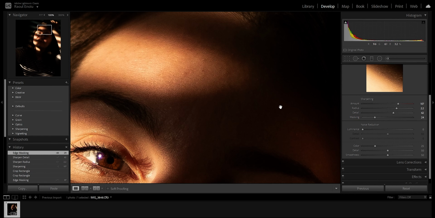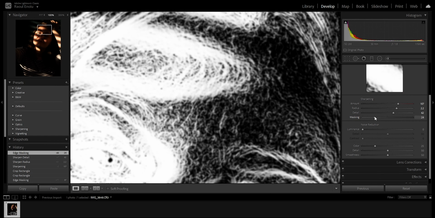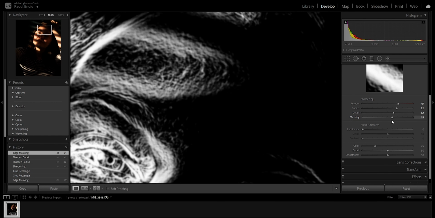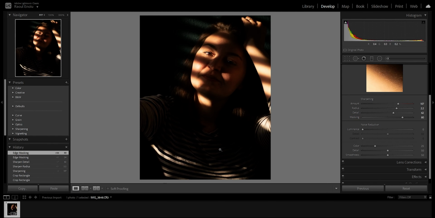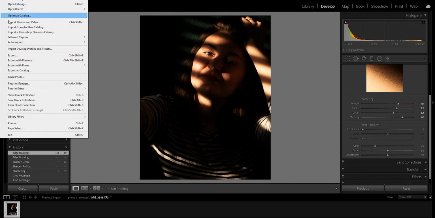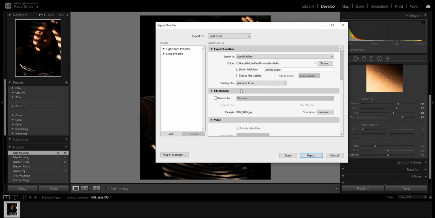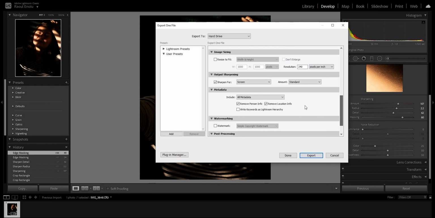So, one trick I like to use is to hit the Alt or Option button on Macs and start moving the slider around until I'm only affecting the edges and certain features, but not the majority of the face. This will also reinforce those features and sharpness after it hits the Instagram compression. So going to export settings, I also scroll down to the output sharpening section and make sure the sharpen for option is checked, select sharpen for screen, and the amount I usually leave to standard.